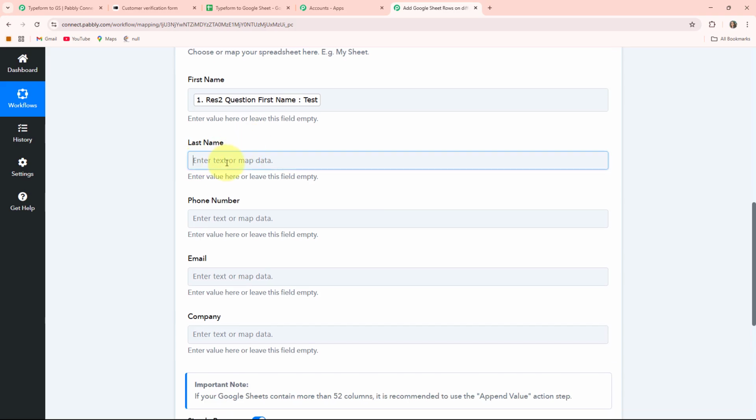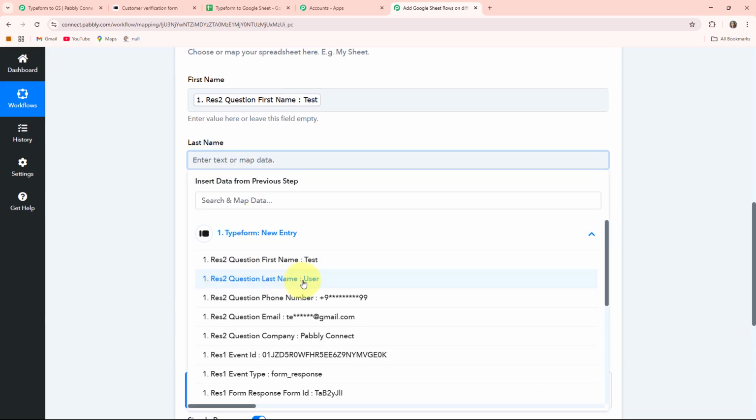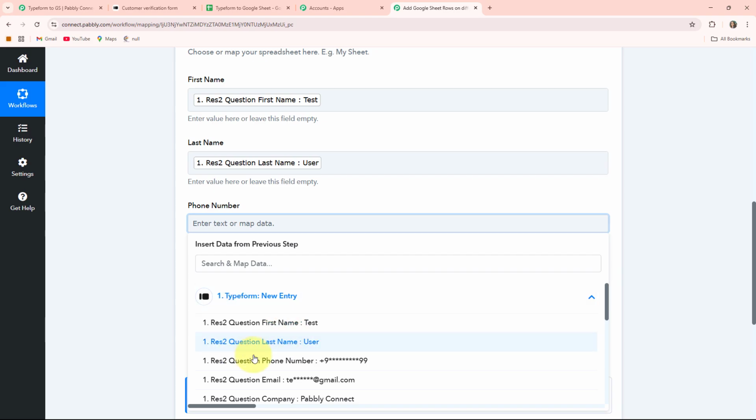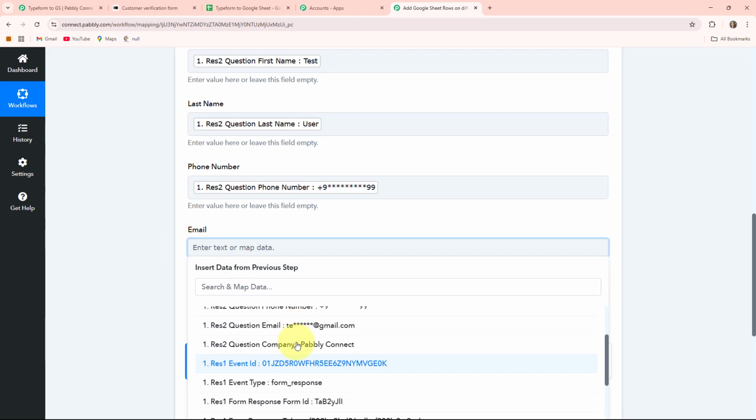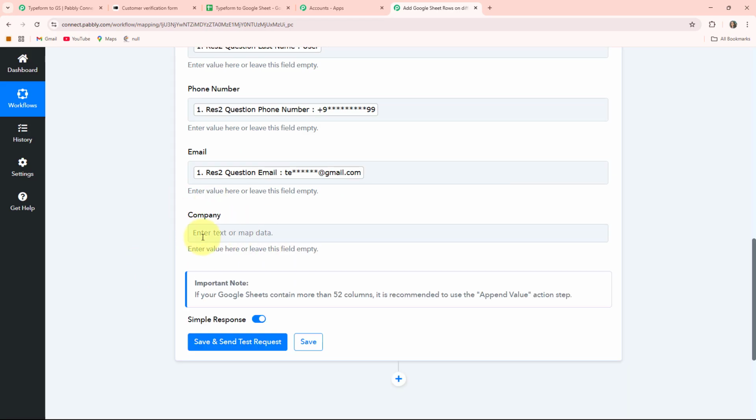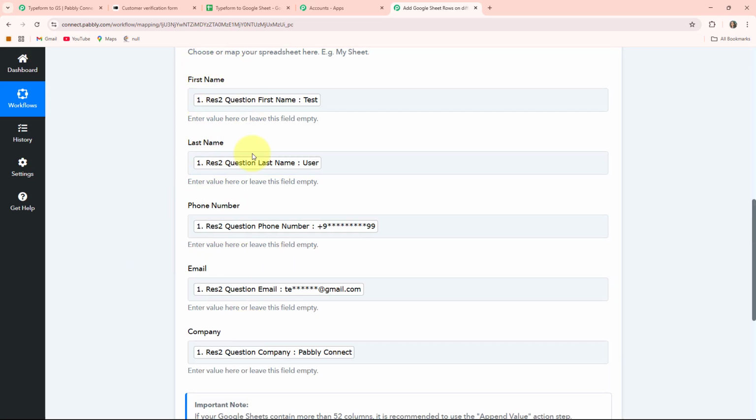After that, here I am also doing the same mapping again. Here I am selecting the last name. I also select the phone number that I have received here. And at last, the email ID. The process of mapping should be the same. And the company. Here I have mapped everything. With the help of this mapping, the data of our user will be stored into our Google Sheet.